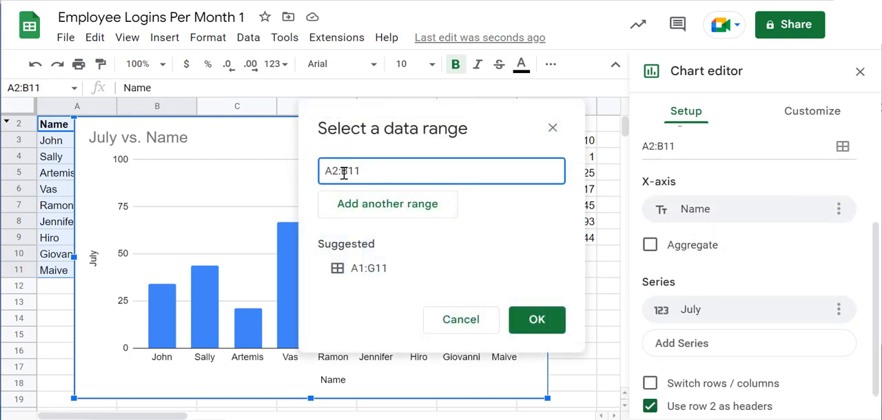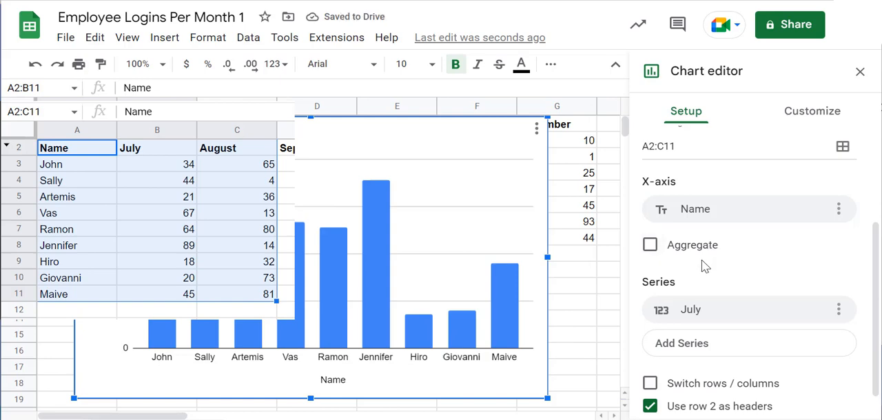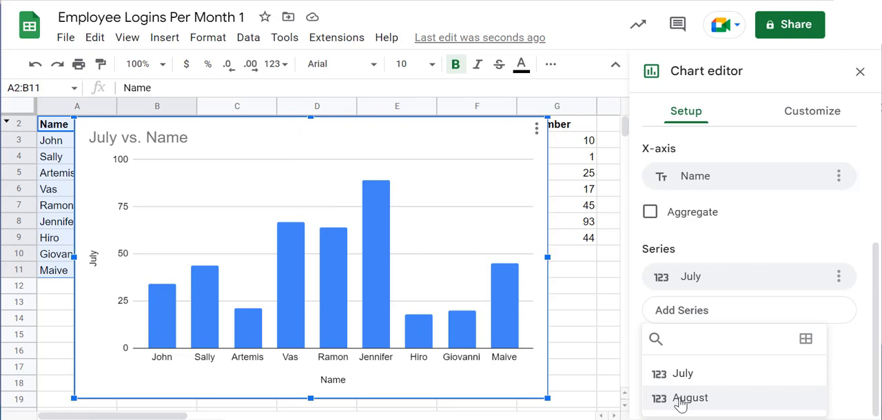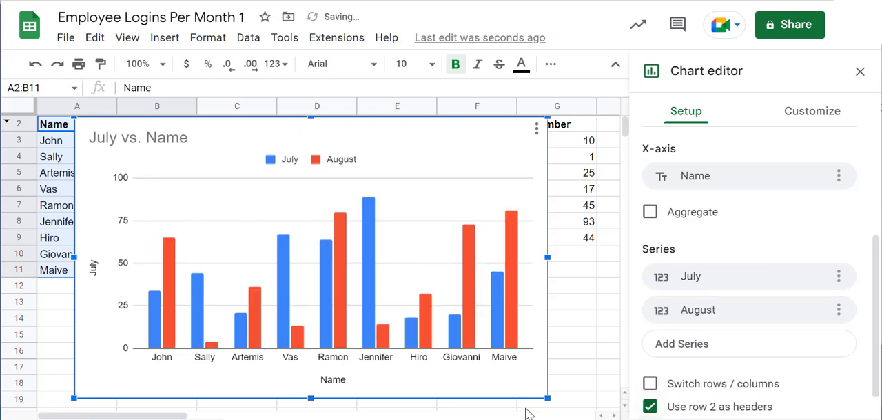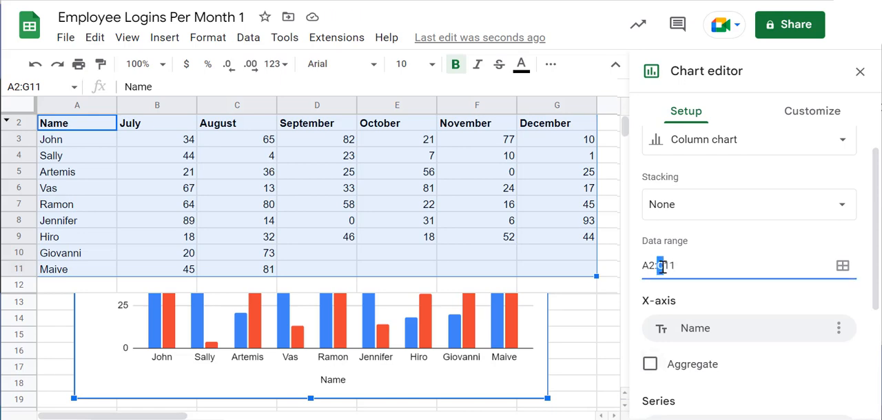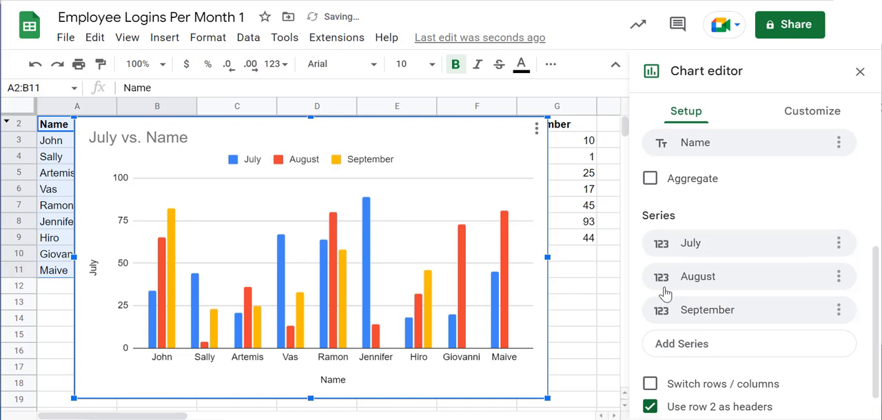We're also going to increase our range, and here we've increased it from A2 to C11. And now you'll see that we have another series available to us because C has the data for August. Let's go back to the range and change it to A2 to G11 this time. And you'll see all of the months are now available to us. We're going to add September. You don't need to use all the data. It simply makes it available to the chart.